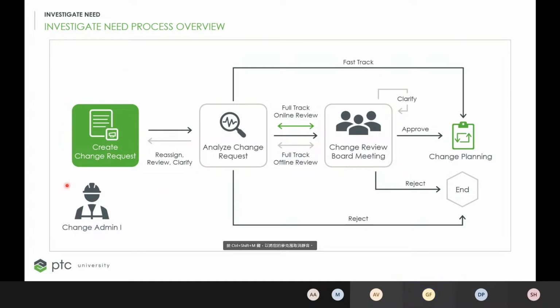So you create a change request, then you can reassign it to a technical reviewer to assess the impact. Maybe you require more clarification on it. And then the change request state will be set to an open state, and it goes through this change process now. So the change admin one must evaluate the change request and make a business decision to proceed with the change, return it back to the author, or reassign it.